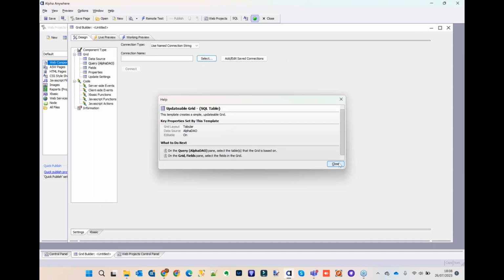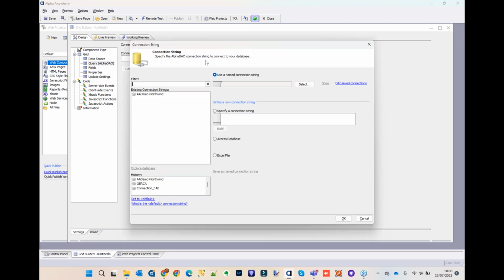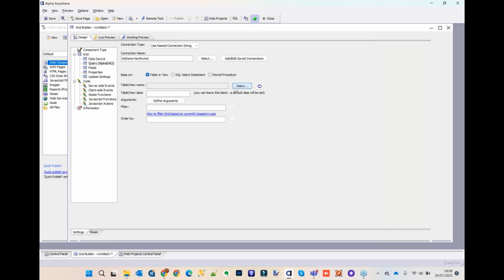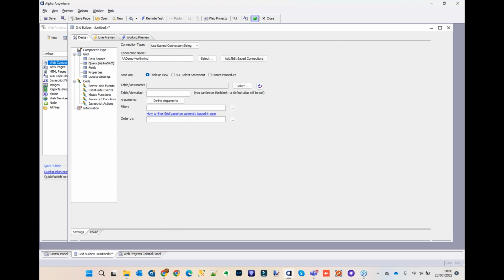Gives me a bit of helpful information here, and then I need to start filling in the boxes that are presented. So the first one is, what database am I connecting to? Well, I've only got the one database that I just created there. So I connect, then I tell it the table I'm connecting to or the view. So I'm going to use the customers table.